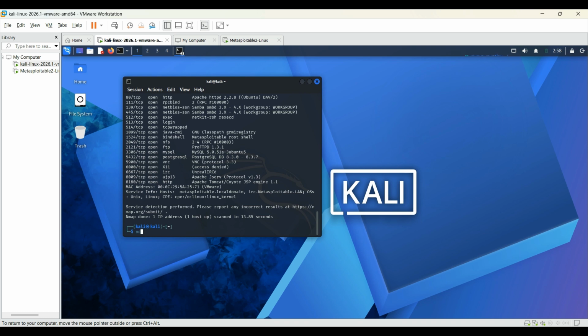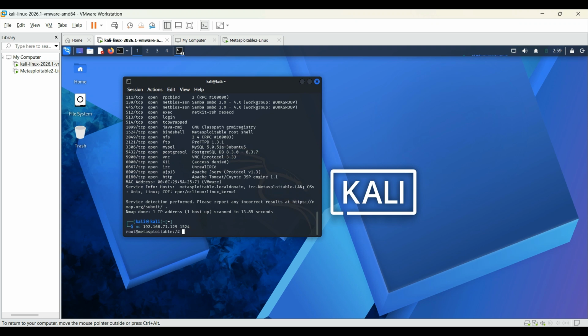Now nc, then the target IP, 192.168.71.129, then a space, and now the port that I'm targeting, in this case 1524, then enter. The connection has been established, as you can see, and I now appear to have an interactive shell on the target system.